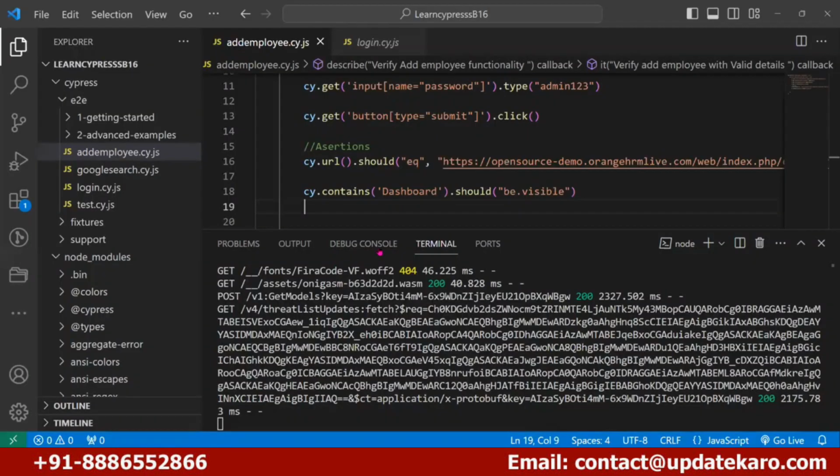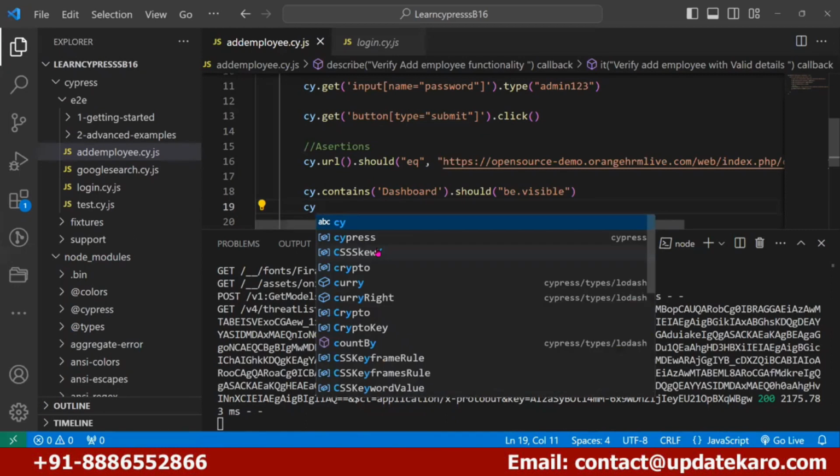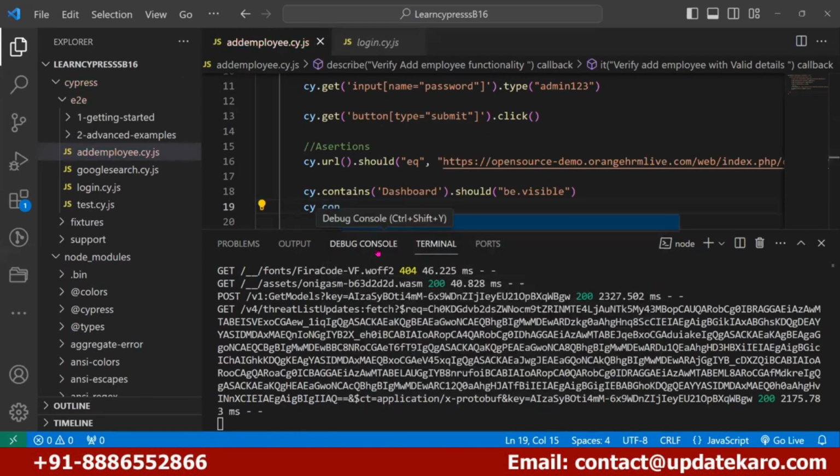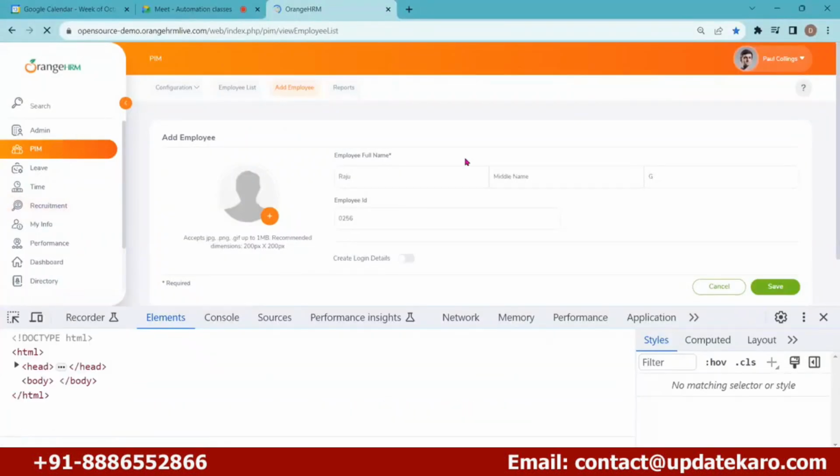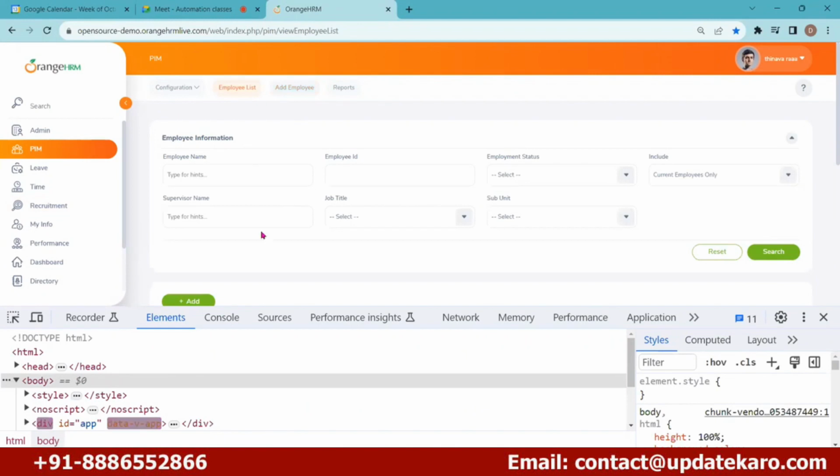Go back to your script here. cy.contains. When you have only a text, you have to give PIM. What you want to do is click, so you will say dot click like this. So you have clicked on this, and actually you are going to this page. The next step is you have to click on this. So let me run up to this only.